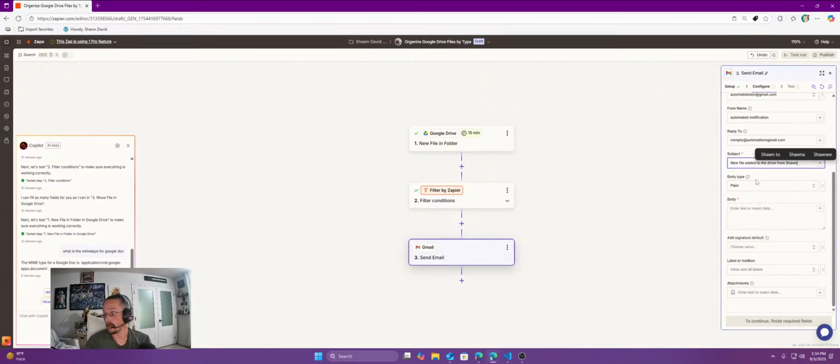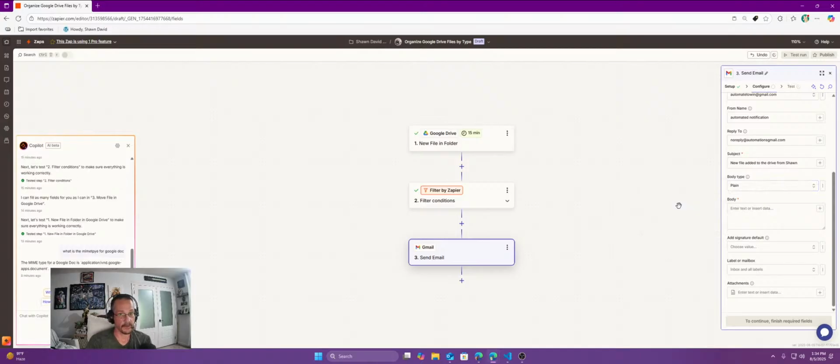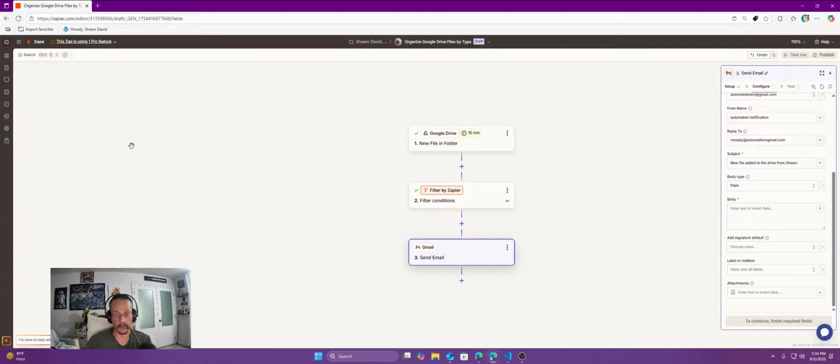And then you can do plain or you can do HTML. Plain email is just going to be regular text. HTML, you're going to be able to actually craft HTML. If you don't know HTML, I would just say use plain text. And you can do this. You can say there has been a new PDF added to the folder for you to check out.